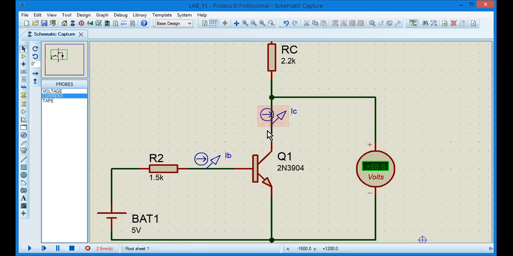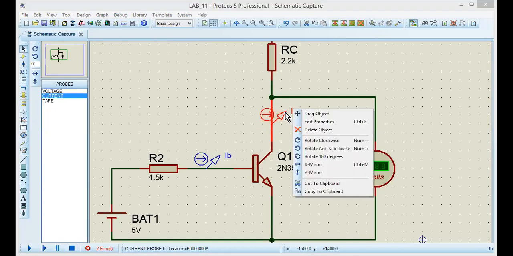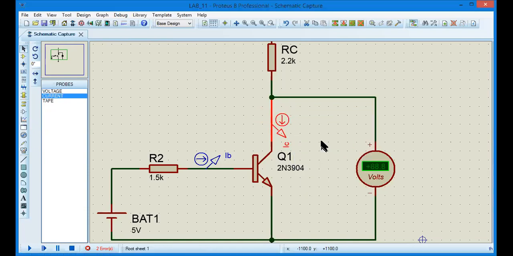If it is perpendicular to the line, it will not work. So you want to highlight it, and you either turn it by clicking the right button, editing, and rotating clockwise. So we'll do it that way. That's the easiest way. So the current is going downwards, and we start the simulation again.